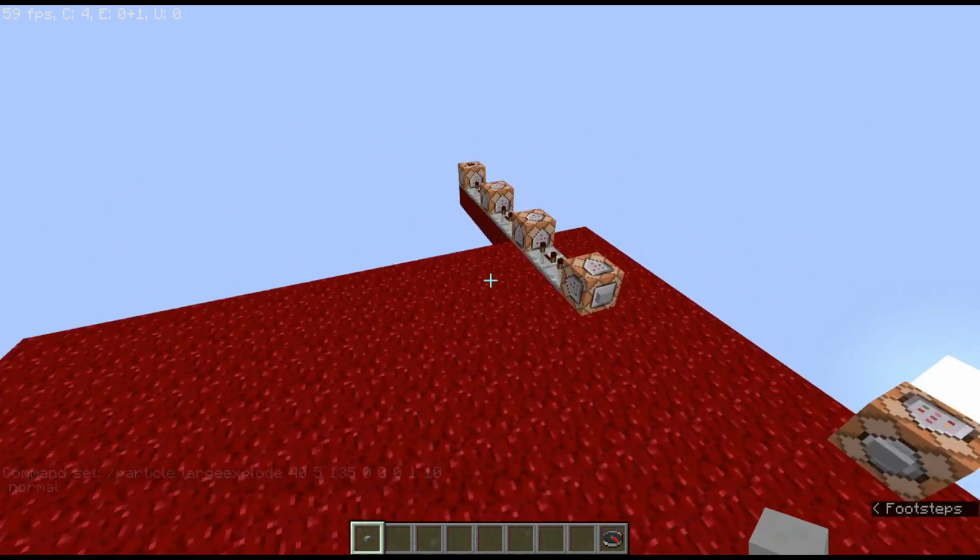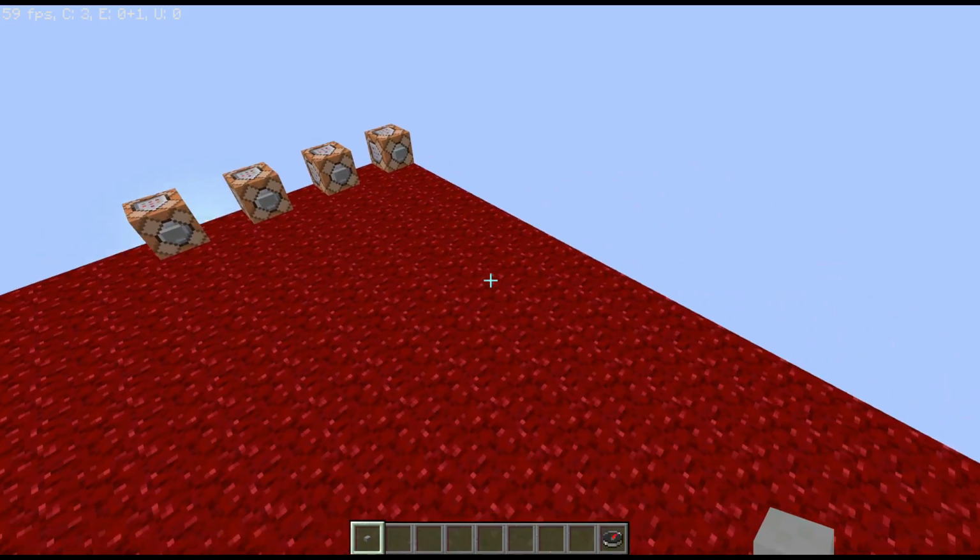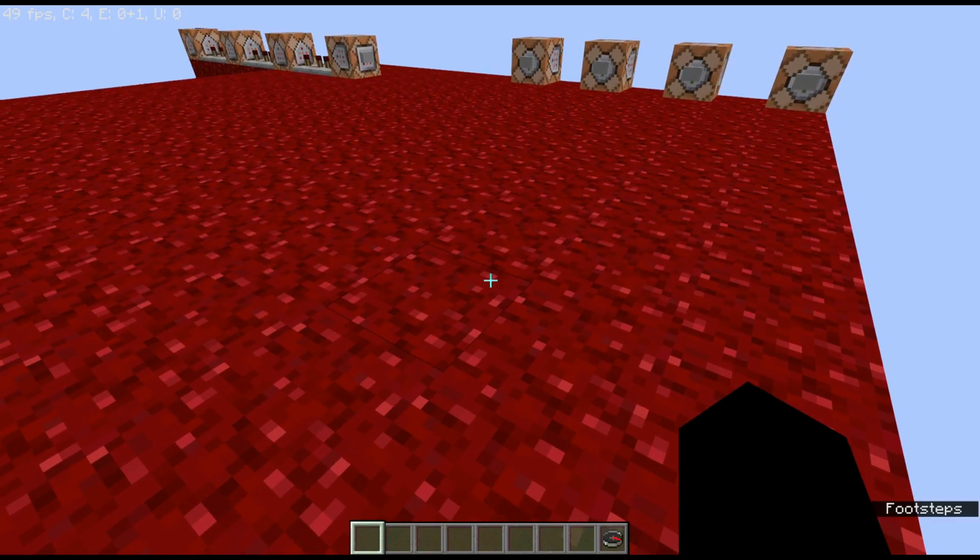It's a very easy command. It's just kind of difficult to play around with it first, but once you get the hang of it, you'll be able to be putting particles everywhere without a problem.